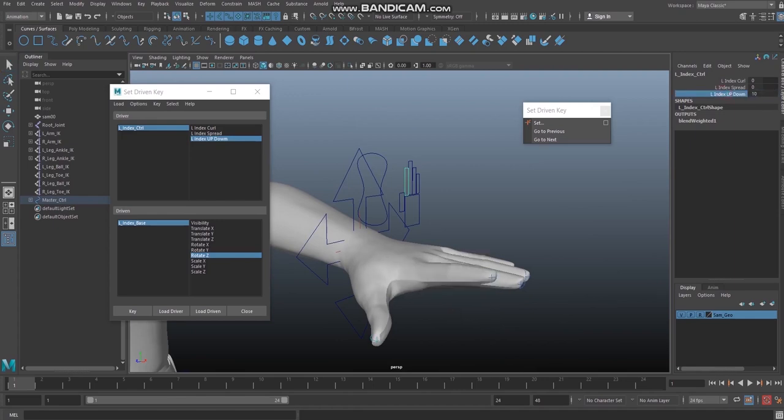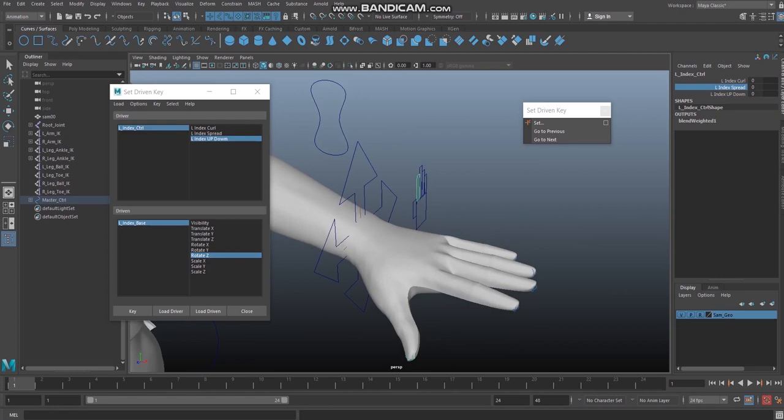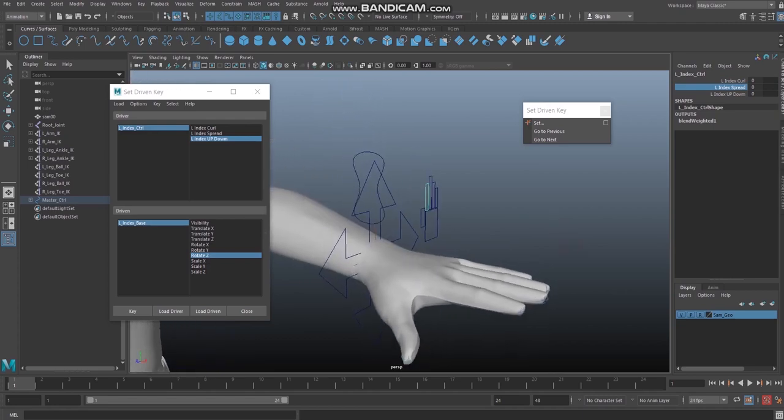Now, you can see how natural it is. This is a different action, and this is a different action. Both are needed, and this is a different action. So what we did: index curl, index spread, index up and down. I hope you understood the concept of set driven key.